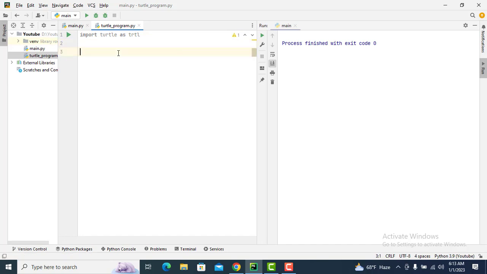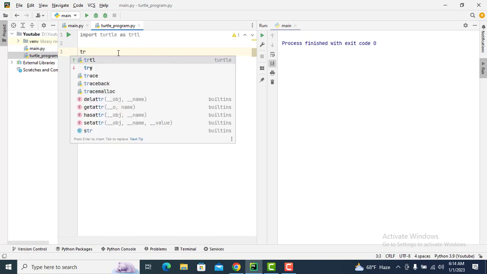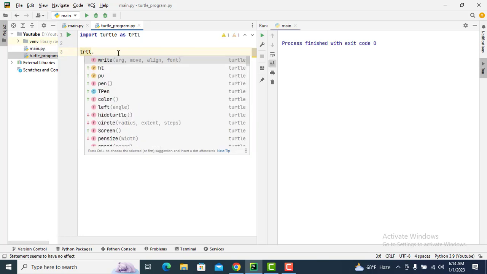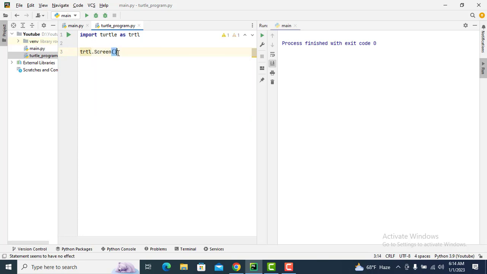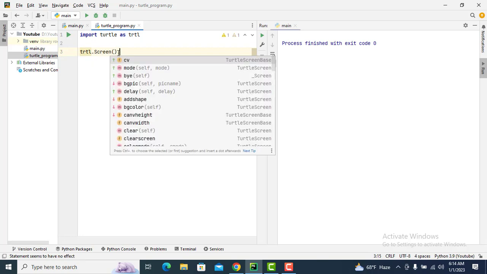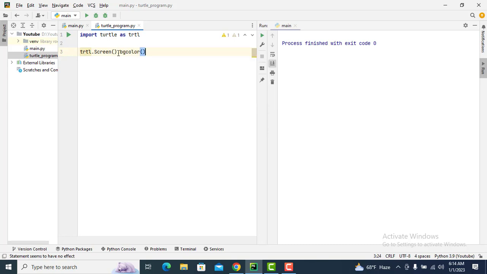Now I have to set the background skin of turtle. So for this you have to write trtl dot call skin function and set background color, basic color. I set here the black. You can change it. I like black.